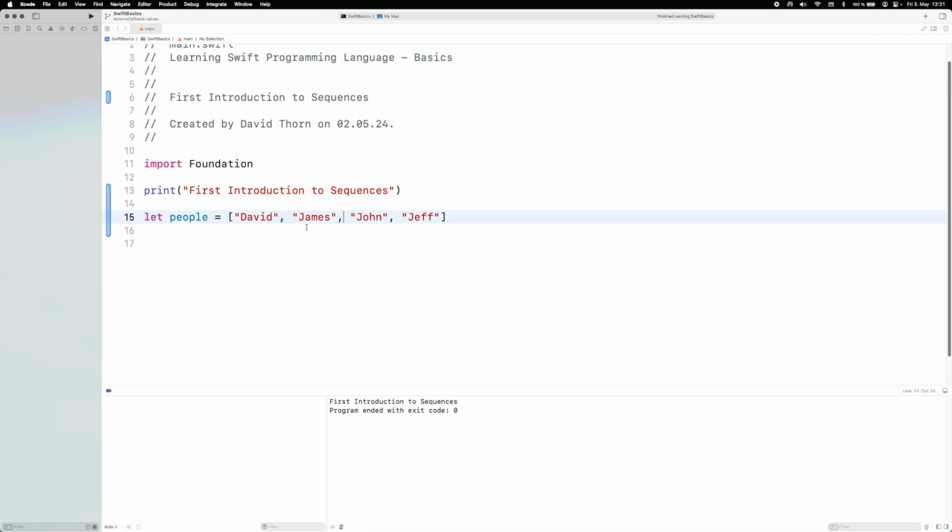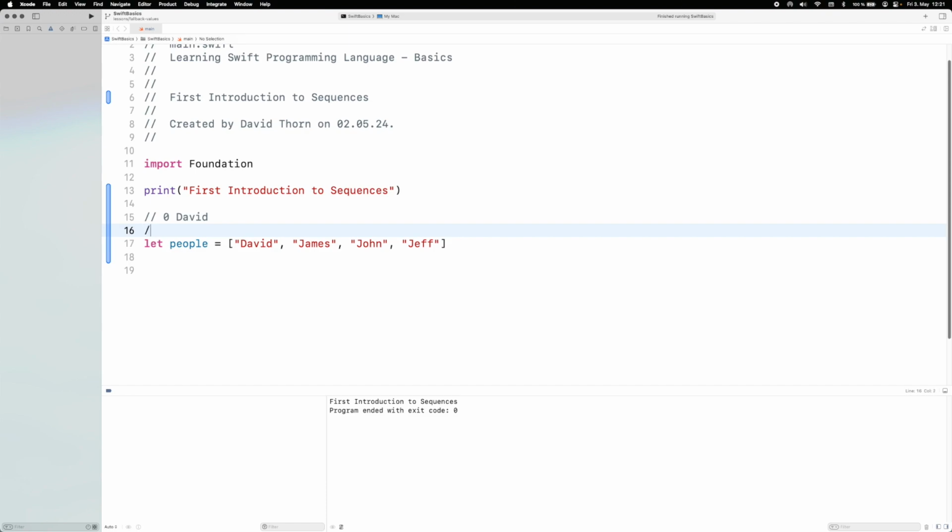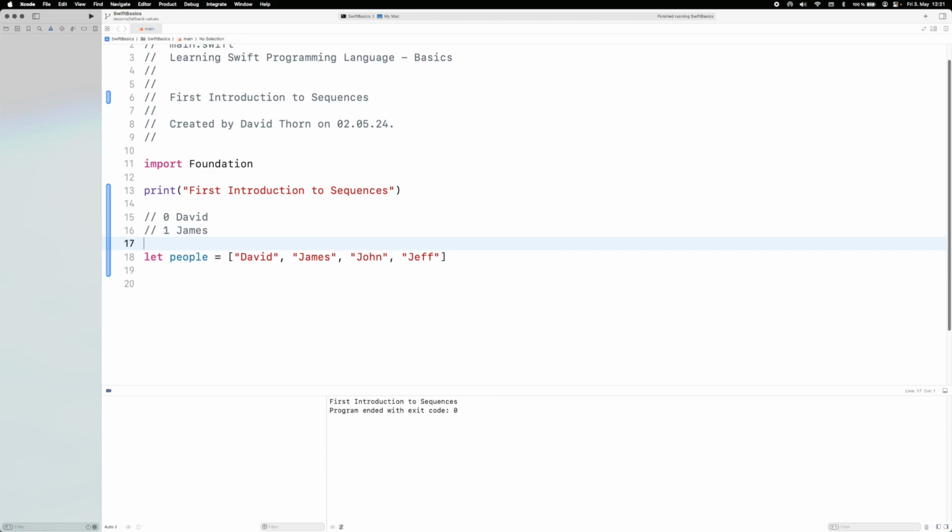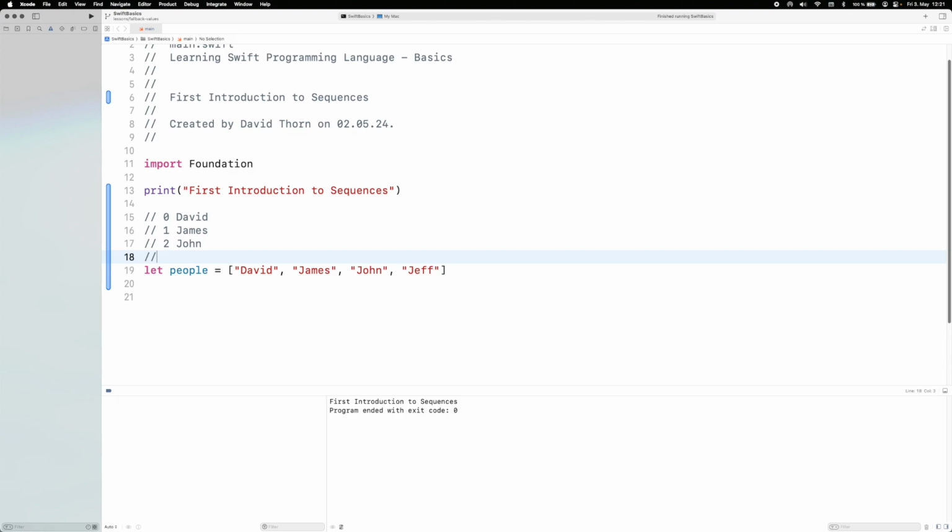Now, this is actually an indexed array, which means that as the array goes along, each element in an array or a sequence has an index, okay, and they all start at 0. So the first element that gets added to the index has the index of 0, okay? So David has the index of 0. And then when we add a second item, James, that has then the index of 1. And I'm going to keep going here. And then next, John has then the index of 2, and then Jeff has the index of 3.